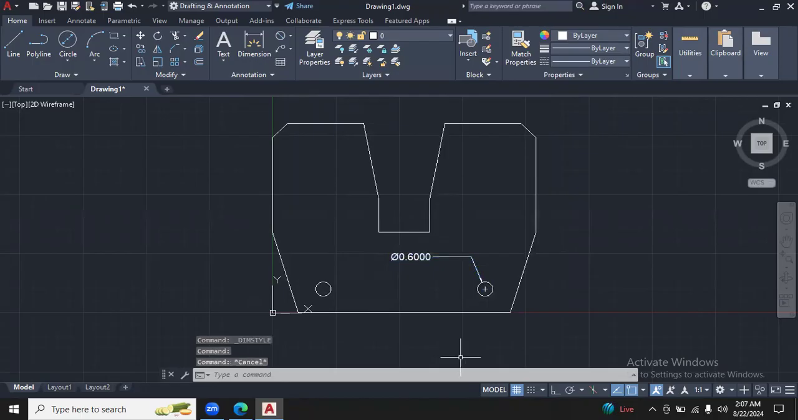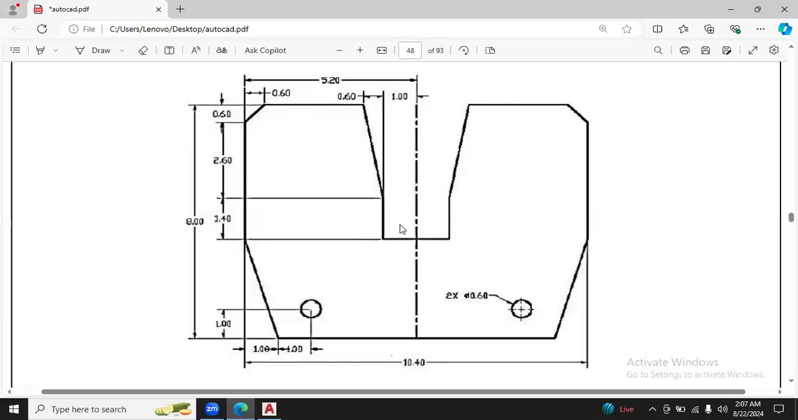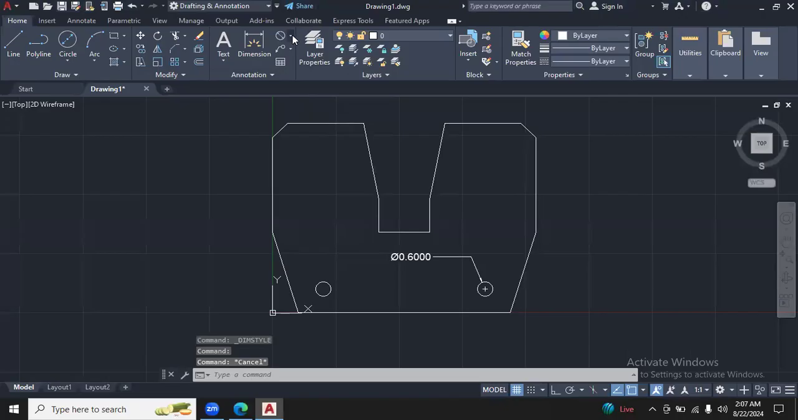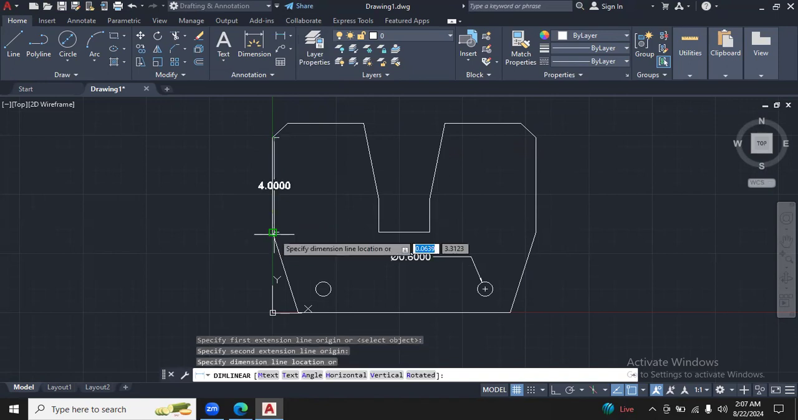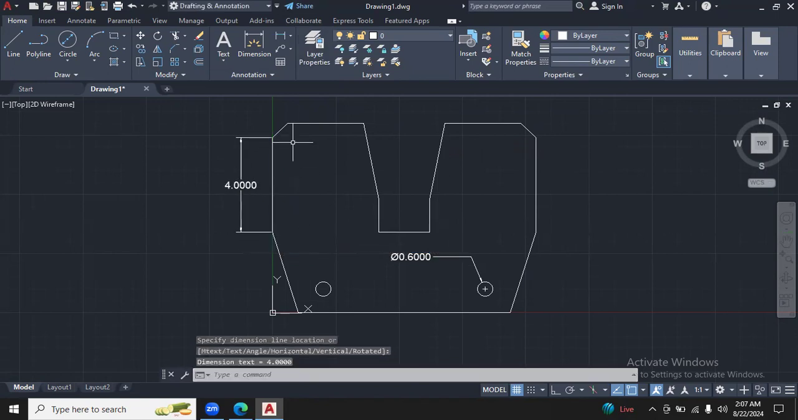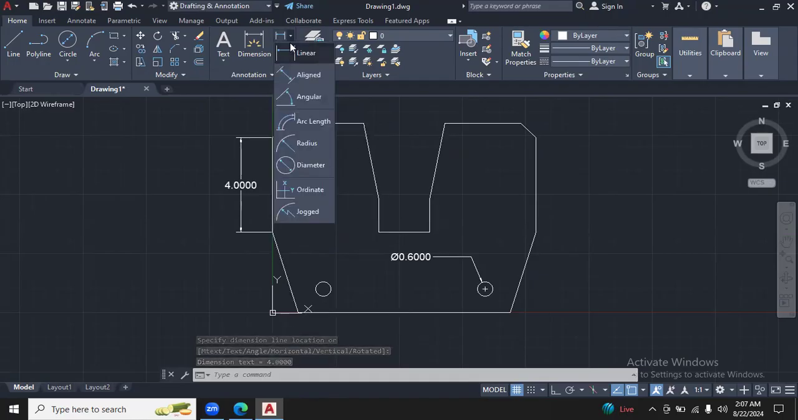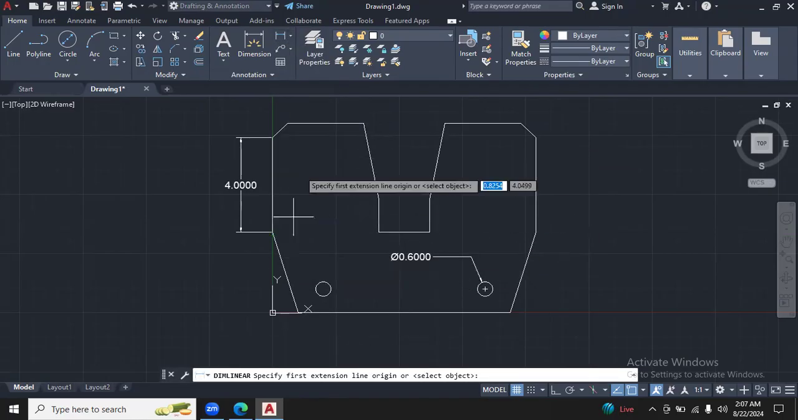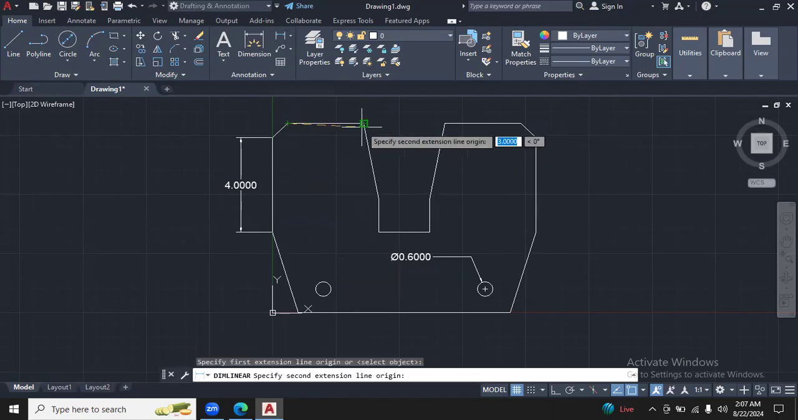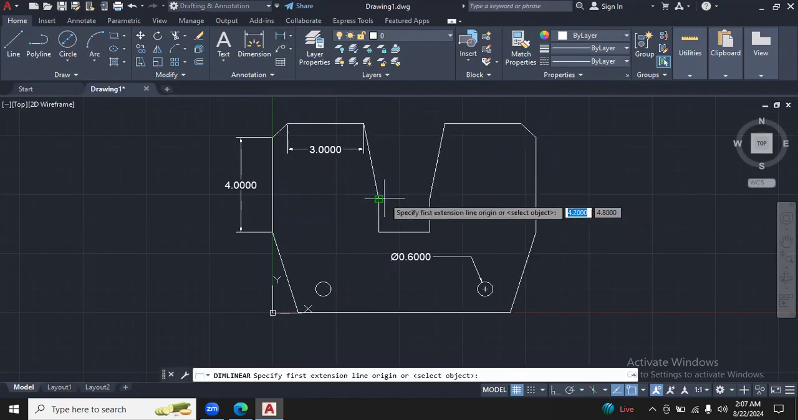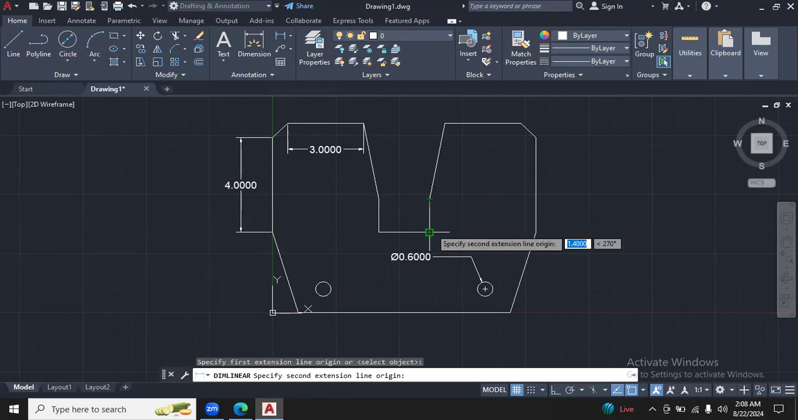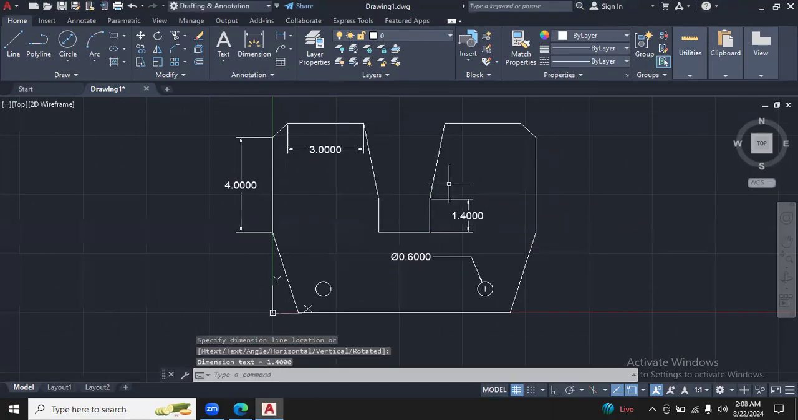So this is the diameter. Now you need to mention the linear measurements like this. First point, second point, this is 4. Again linear. First point, second point, this is 3. Again, this is 1.4, you see.